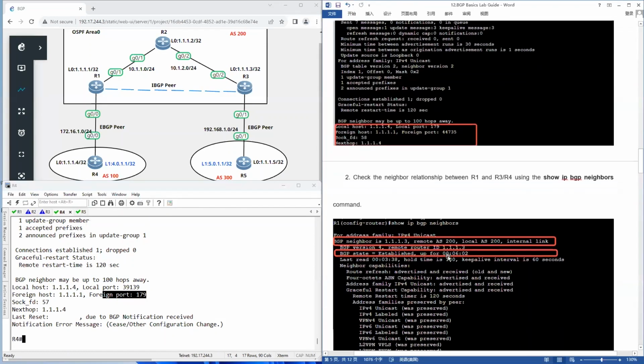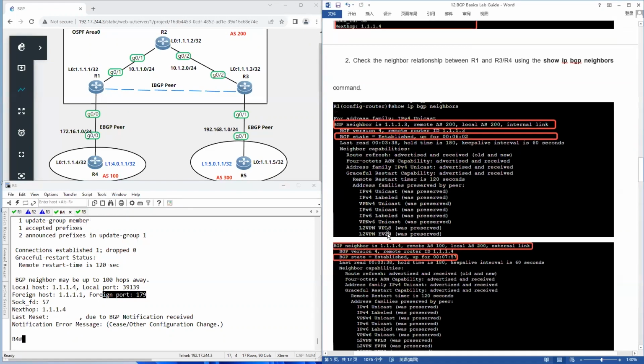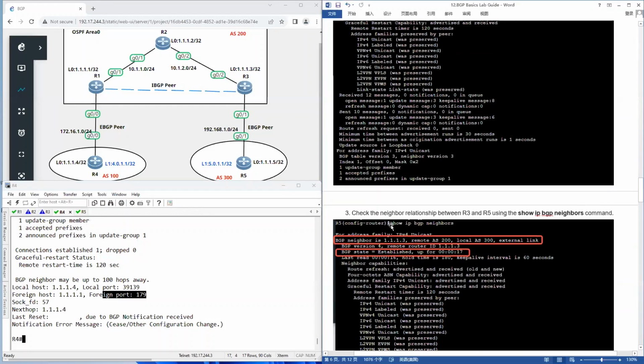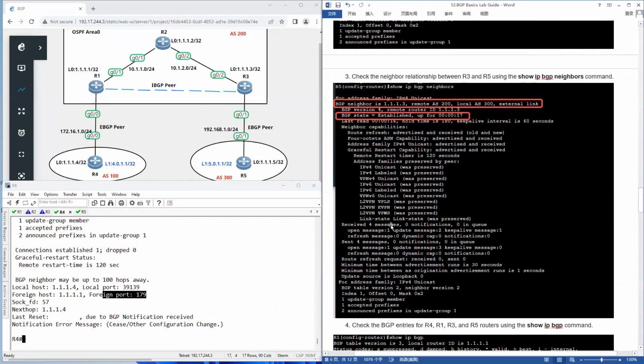And you can check one by one for all the routers except R2. We can establish the neighbor relationship successfully. Okay, R3 and R5 stay.